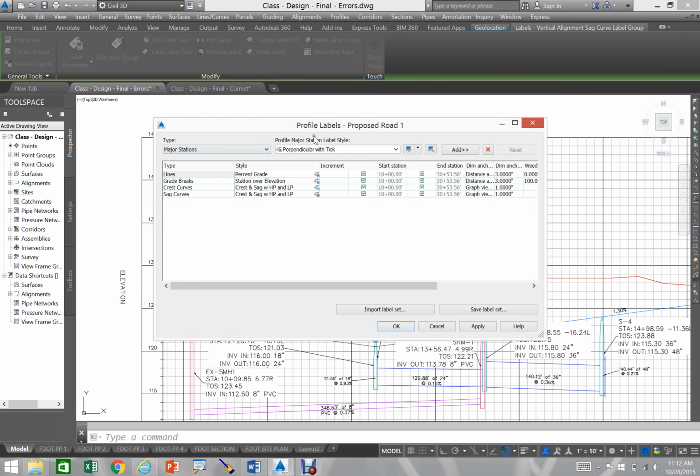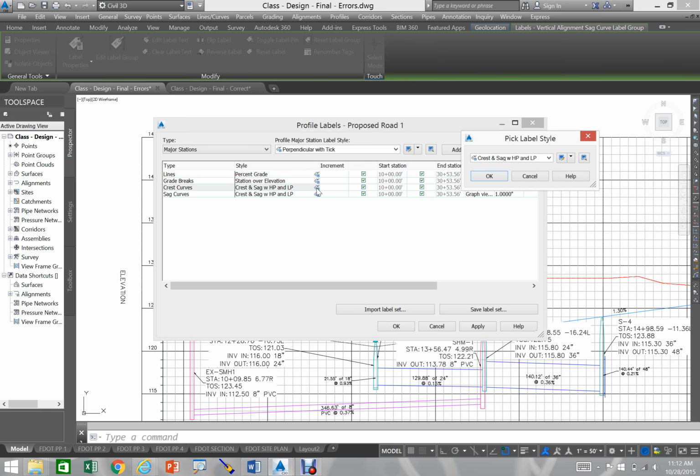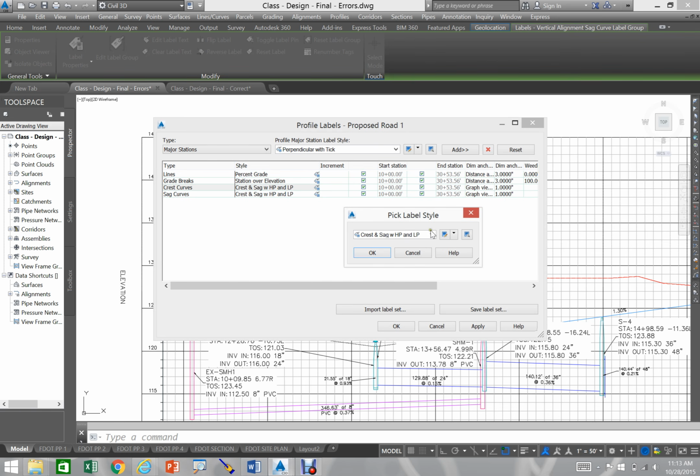What pops up is all your profile labels that you have available. We're going to look at the crest curve and the sag curves. Notice that they both say the same thing. So we're going to modify that label by clicking on the little tag right here. When you click on it, you may have to click twice. It's going to pull up this pick label style.